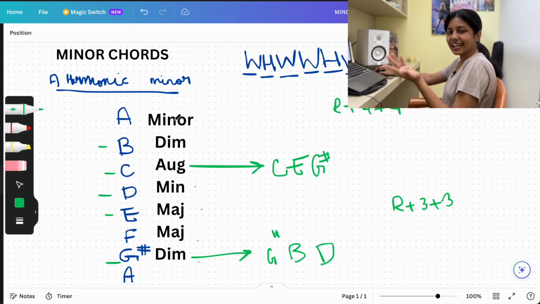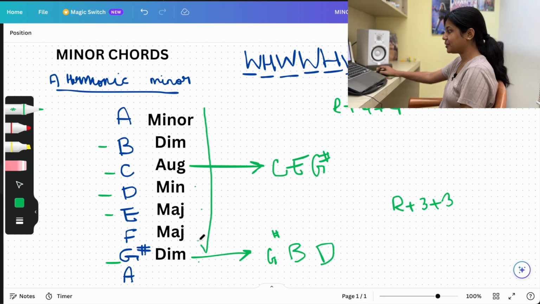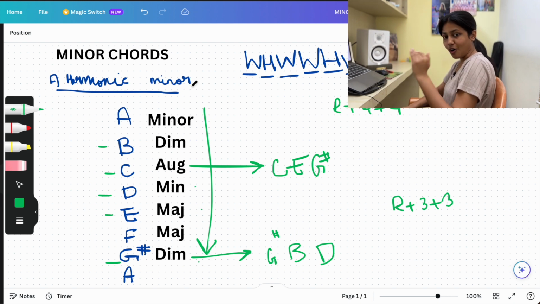So in that way, any chord you take from this pattern does lie within this scale, which means this is the pattern. This is the thing that you need to remember when it comes to harmonic minor. You have minor, diminished, augmented, minor, major, major, diminished.